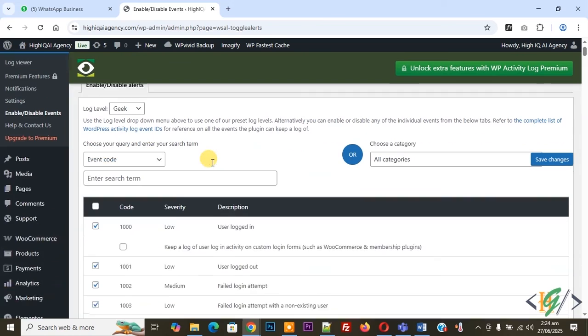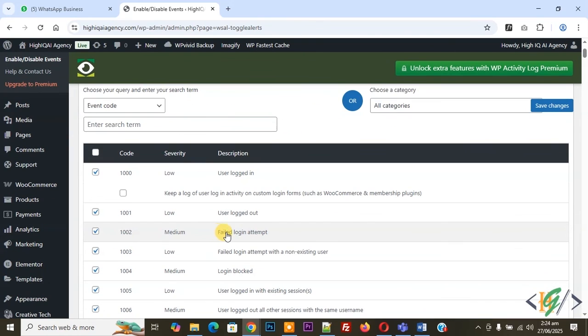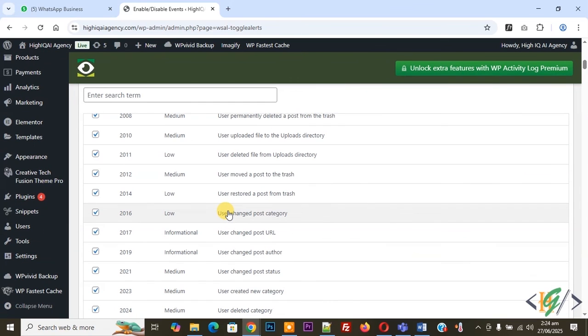And then on the left side you see Enable/Disable Events, so click on it. And then you see code. Now you see description. Now you see failed login attempt. If you want you can enable or disable the event. Now you see event code. So in this way you can track all WordPress dashboard activity, user activity.